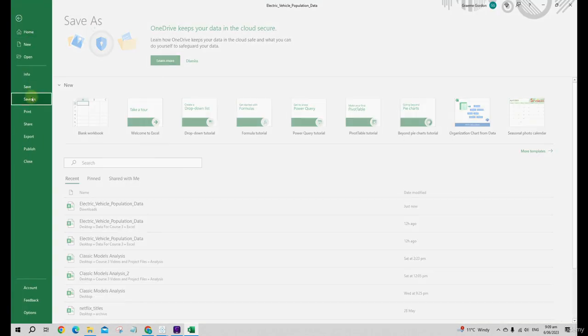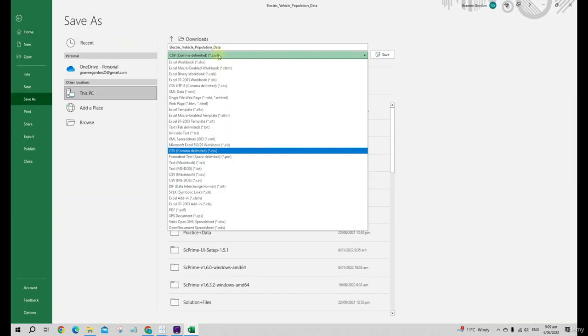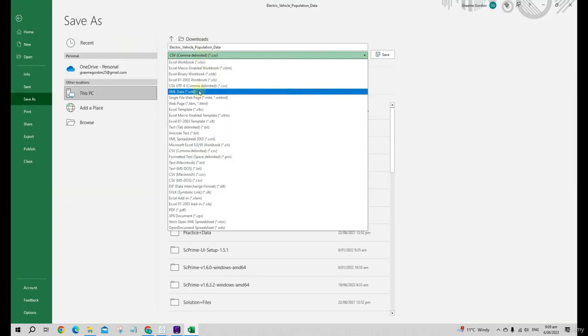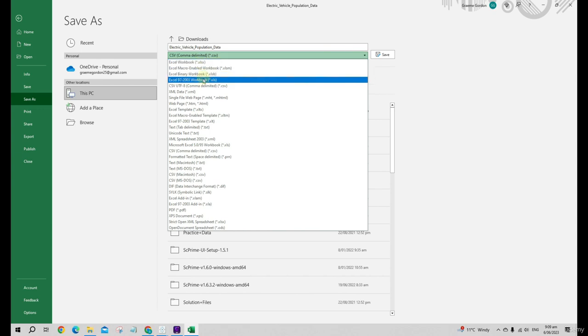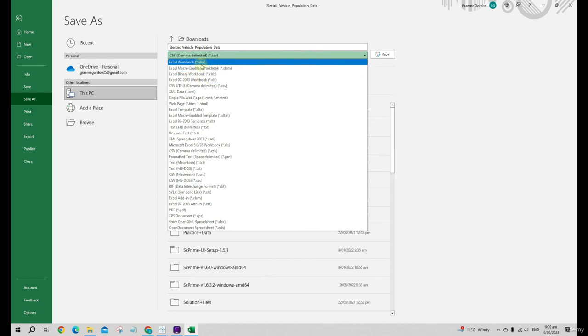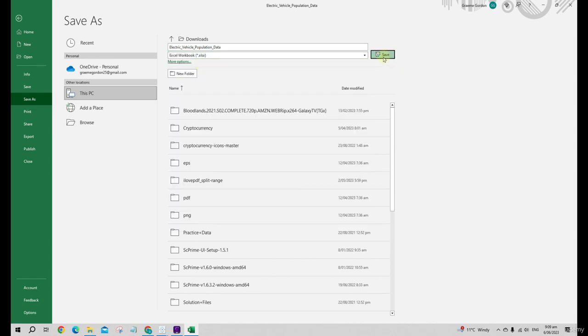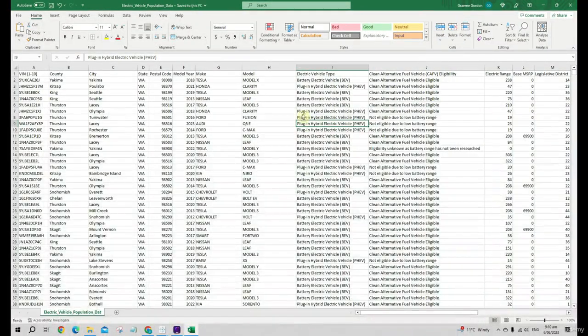But if you just go File, Save As, it's currently a CSV, but just below the name, we can change this to Excel Workbook or 97 to 2003 Workbook. Tableau will be able to connect to both. So I'm just going to go with Excel Workbook and save it. Okay, and then we can close out of this.